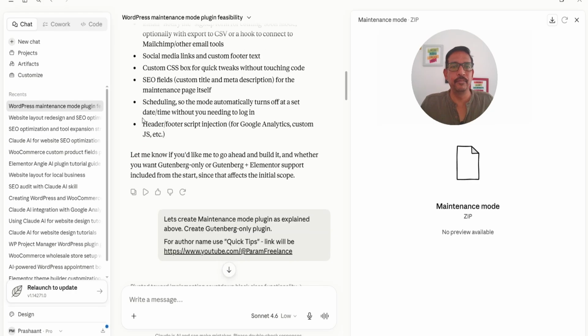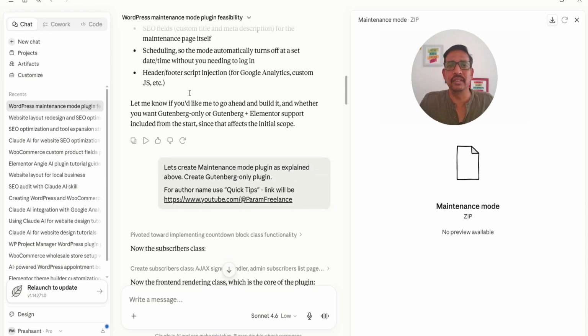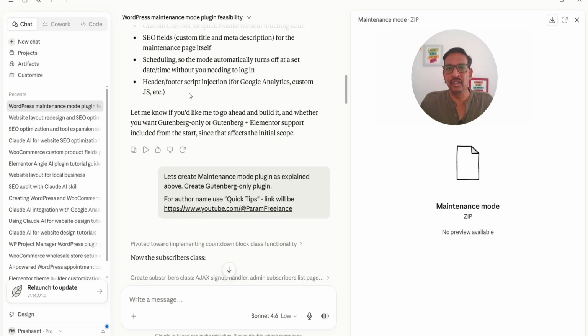SEO fields are there. Scheduling, so the mode automatically turns off at a set date or time without you needing to log in. So it is going to disable the maintenance mode automatically at a specific date and time. So these are the features that will be included in this maintenance mode plugin.